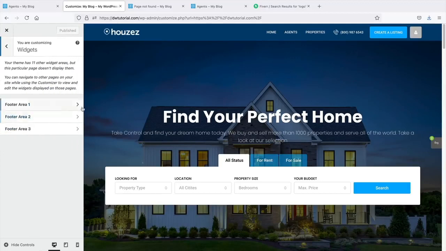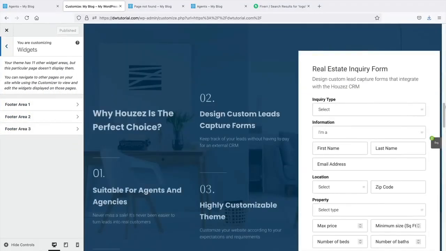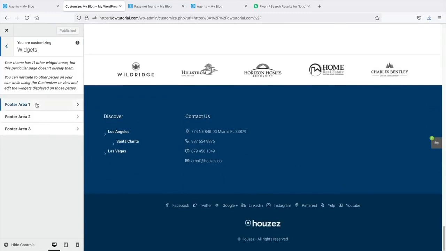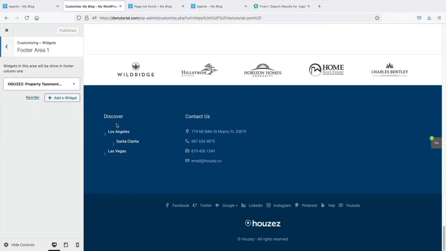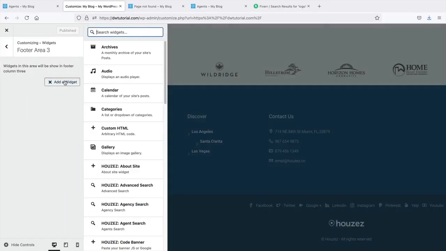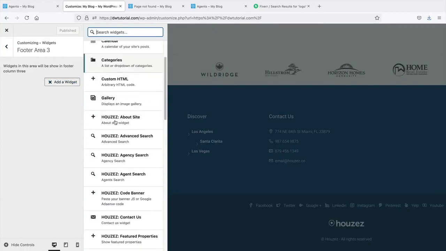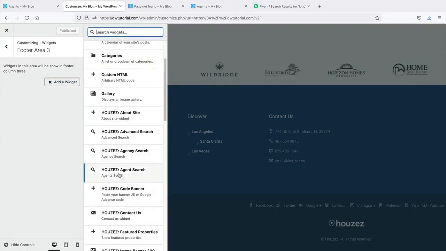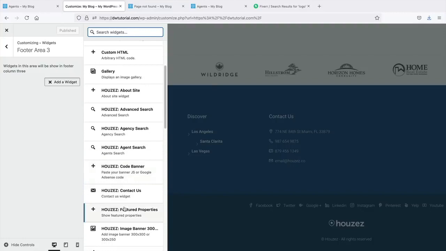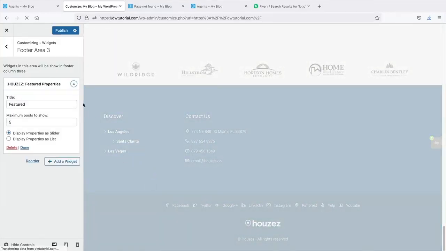Next, we have widgets. We did talk about widgets, and let's scroll down to the bottom. So widgets, footer area 1. Here we have a widget we added, right? Footer area 2, and also footer area 3. So let's add a widget to footer area 3. Now you might notice that we have these Houzez widgets right here, and these can be anything. These can be featured properties, you know, whatever.